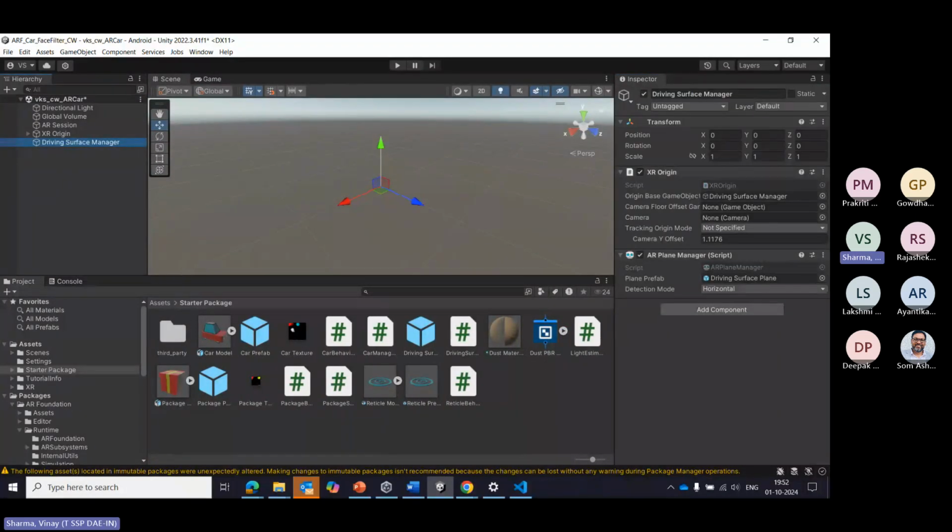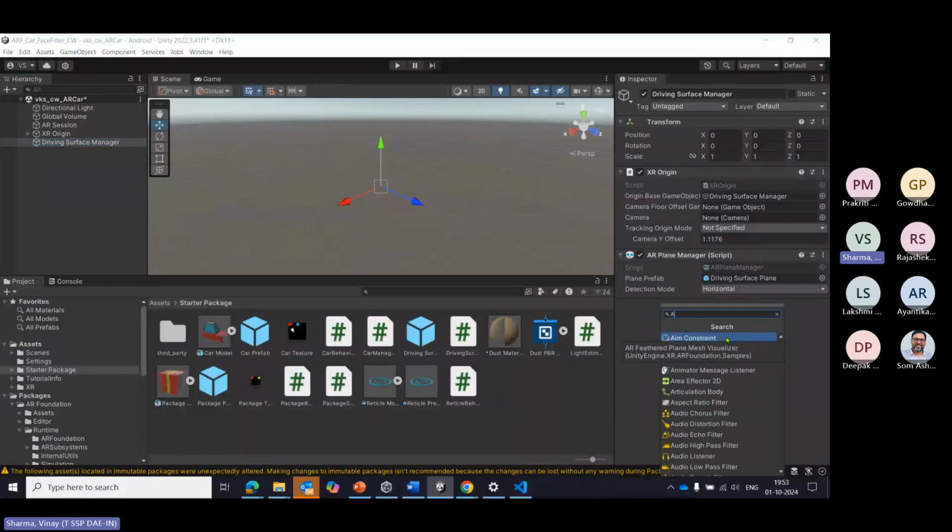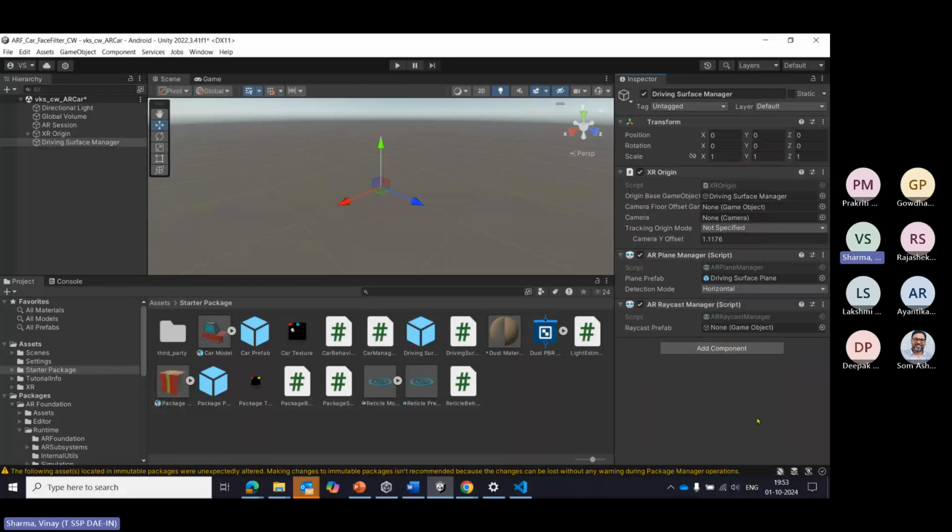So I'll select this, and the next thing I want to do is, once I have my plane ready, attach a raycast manager so that I can tap on the screen and it can do something once I tap on the screen. So here only, in this driving surface manager, I'll add a component called AR raycast manager.